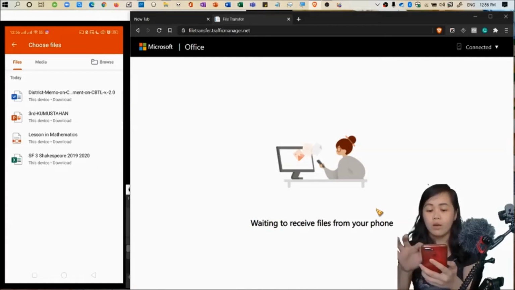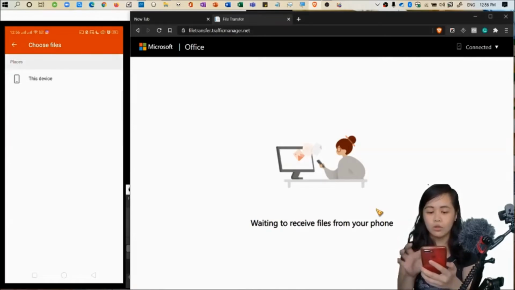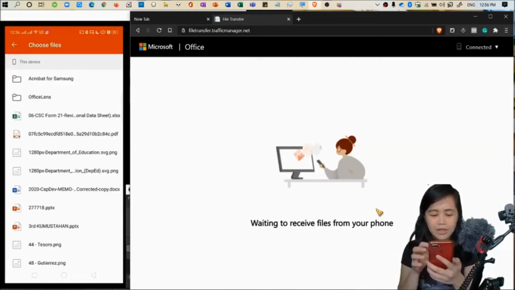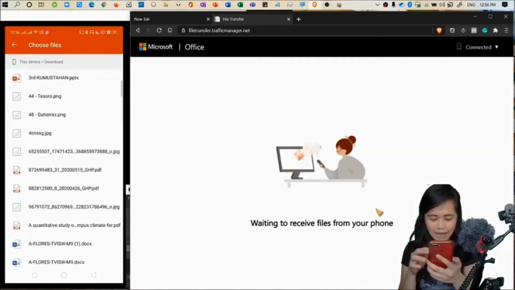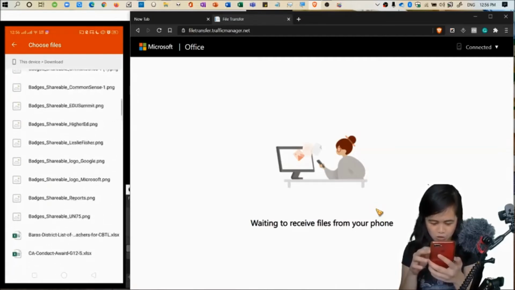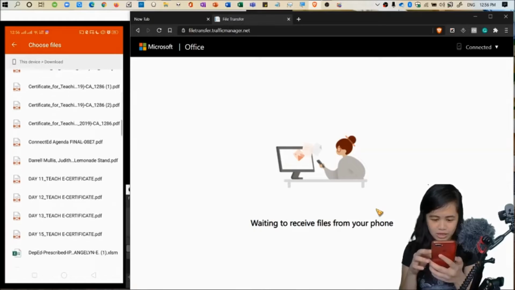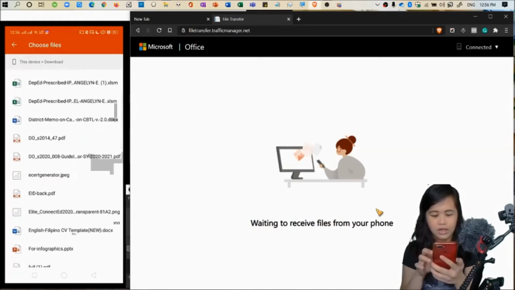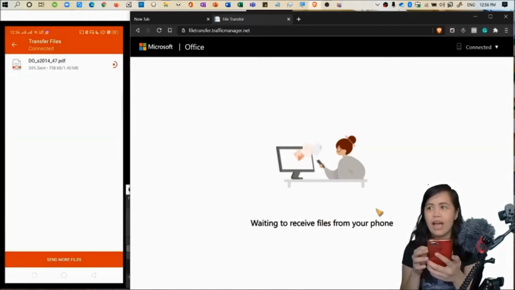So we'll be clicking browse to look for the files that we need to transfer to the laptop. So I'm gonna choose a file that's safe for me to open in front of you. So let me just choose a document. Maybe this one, the memo, because that's safe. So we see now the progress in our phone.